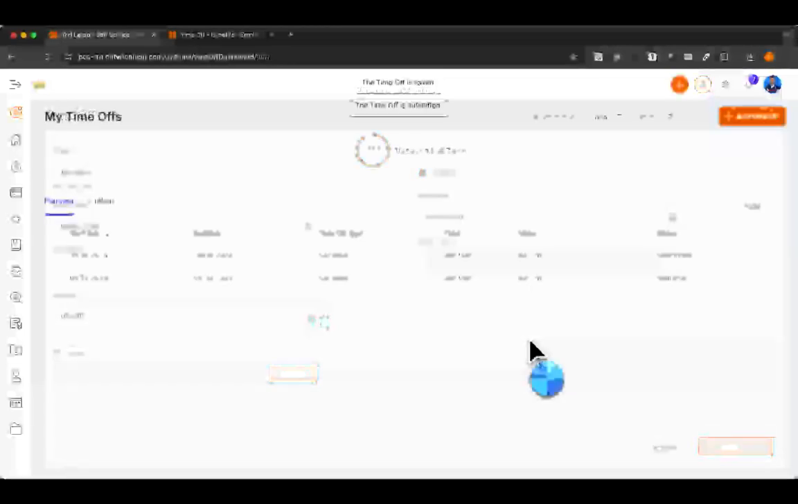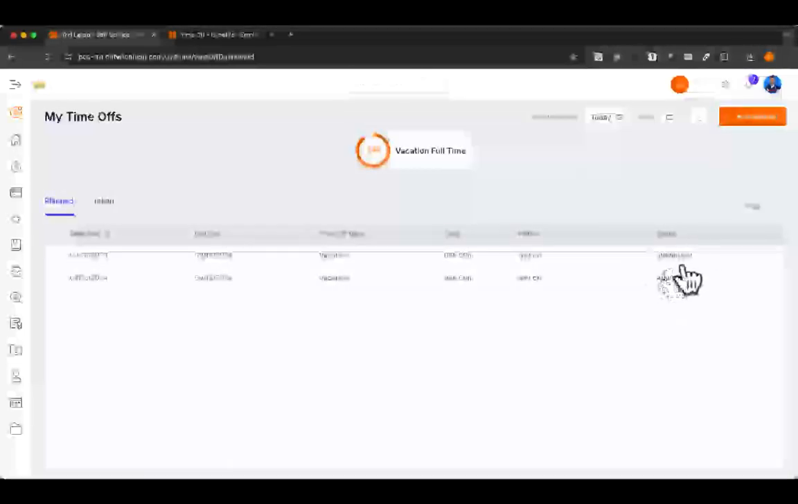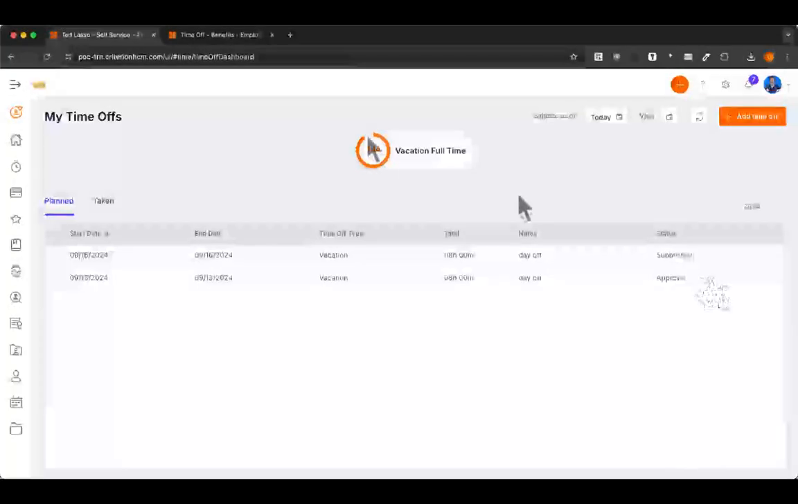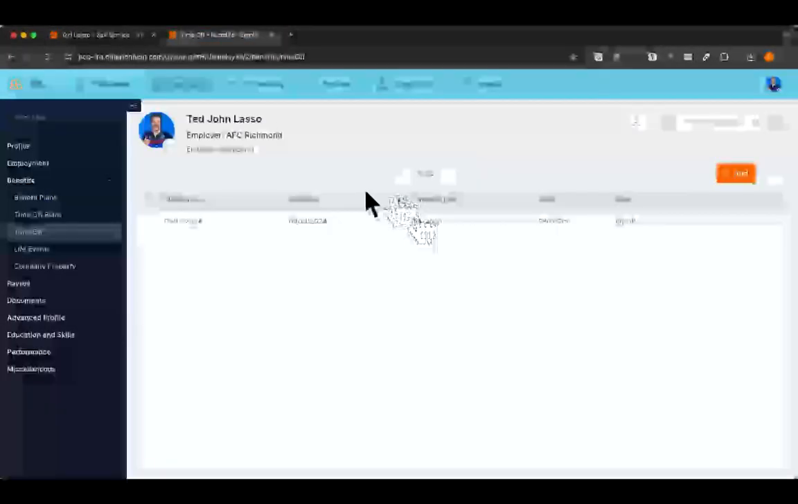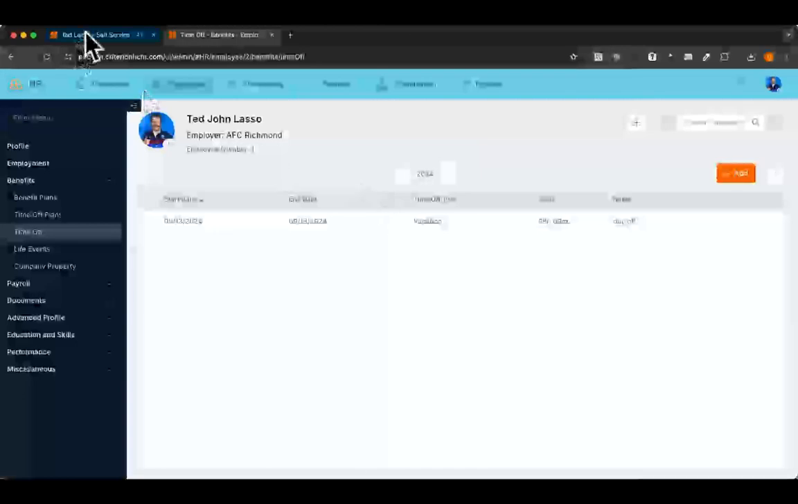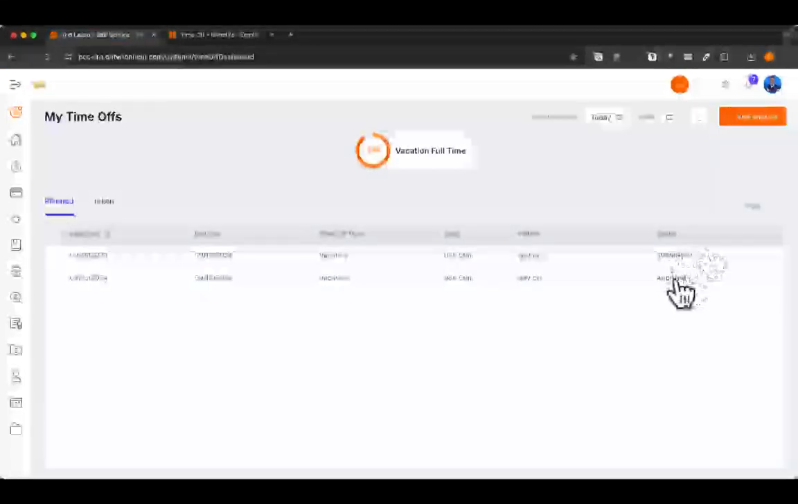Now, the one thing I didn't cover on this is the workflows. If you do want to have it go to, let's say, their manager or somebody like that, or more than one somebody, you would want to set up a workflow for that. We do have training videos on workflow configuration, but that's why this one says submission. If I add it through here, it's automatically approved. But when I added it through self-service, it requires somebody to approve it.